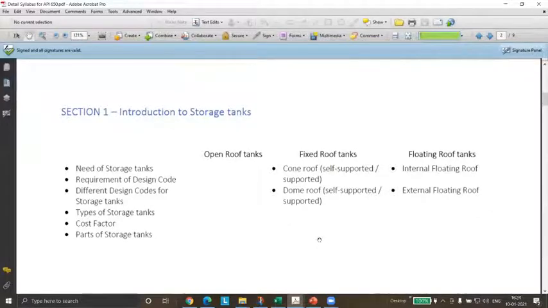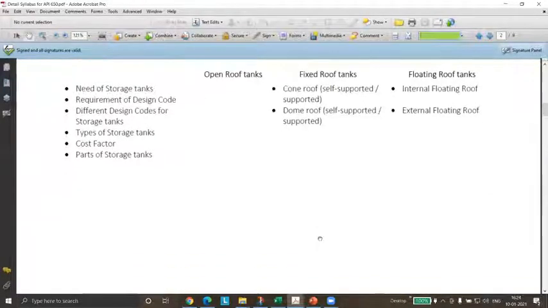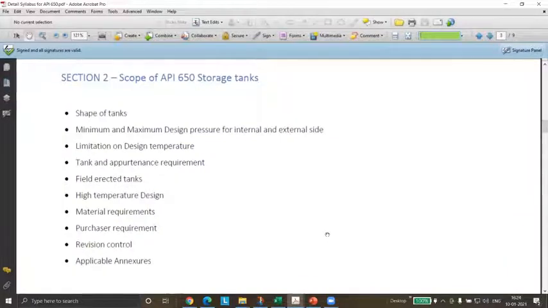So this we'll cover in section 1, and then in section 2 we'll cover the different requirements related to your minimum and maximum design pressure, limitation of temperature, the tank and appurtenances. Appurtenances means all the nozzles and other accessories.